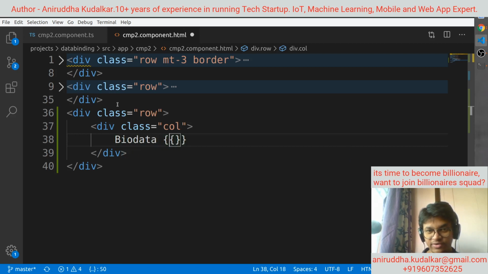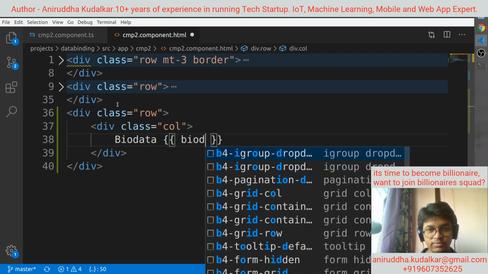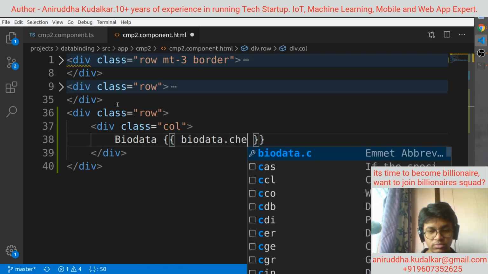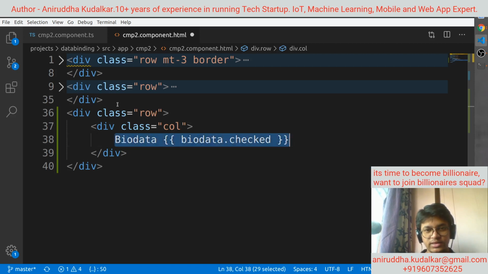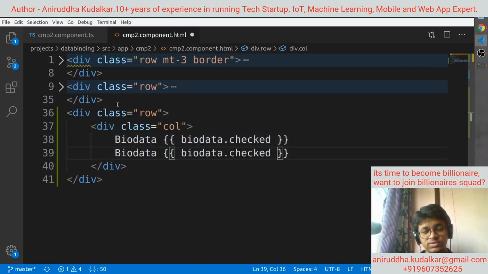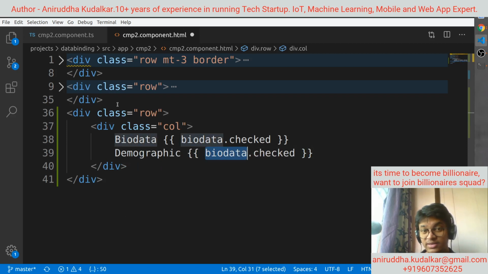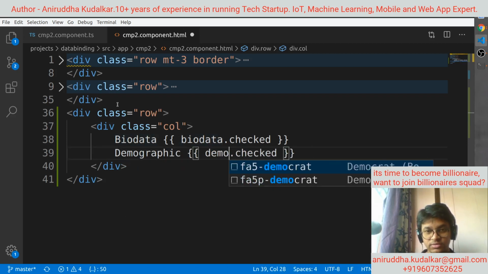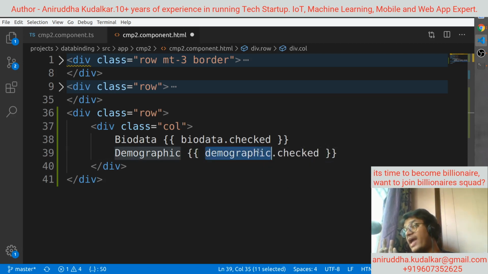See how to access the template references I am showing you. You can access them in the interpolation binding, like biodata dot checked. Can you please prompt me what are the others? Demographic, Educational, demographic. These are the template variables, remember that, template references. Remember that you have created them with hash. Okay, these are the hash.